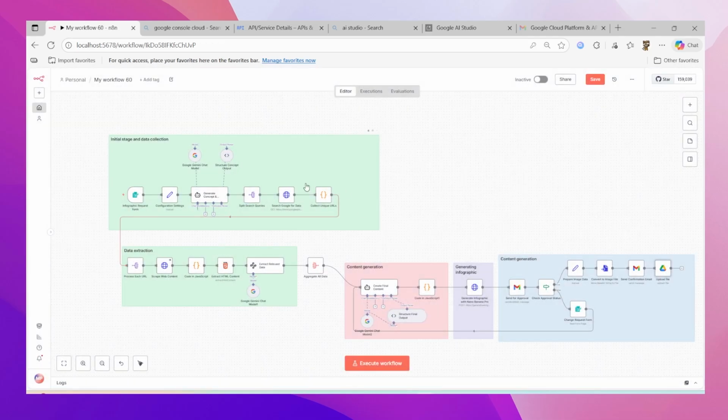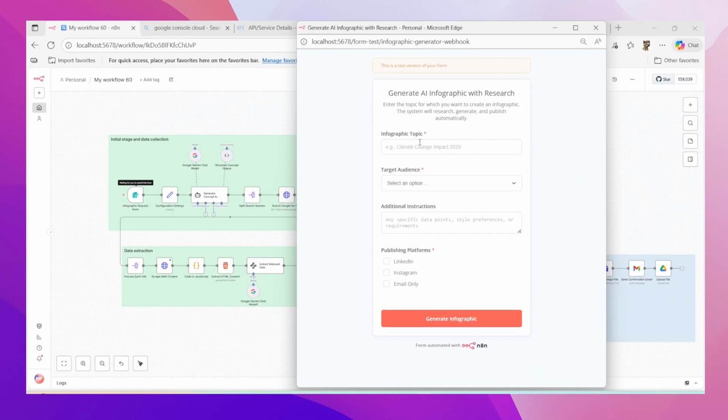So now let's perform our first preview after configuration of all the nodes I have explained. I will explain how everything is working right now. To perform a preview, you have to simply click on this execute workflow button, and it will open something like this, which is basically a form. You have to enter an infographic topic. For example, I have entered: create an infographic about Elon Musk net worth from 2021 to 2025.